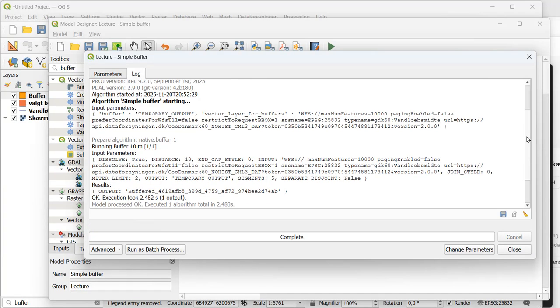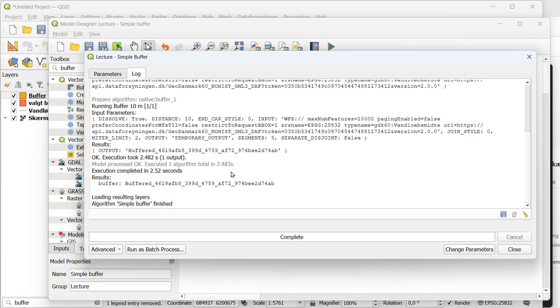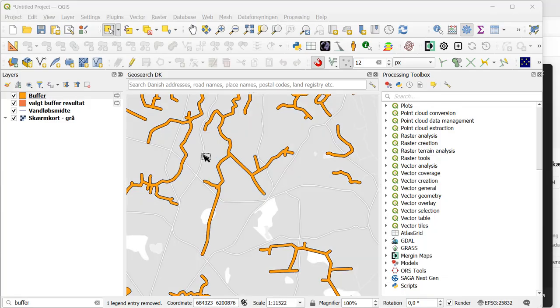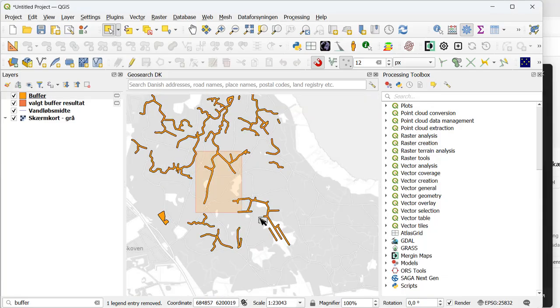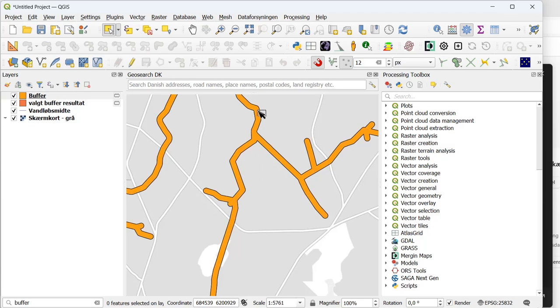In this window, you can see what happens when you run the buffer, and you can see how long time it takes to run the buffer. I close here, and now I want to see the result here. And this here you can see I simply made a buffer on these data which was viewed in here, and they were dissolved. The first one was not dissolved, but the second one was dissolved.